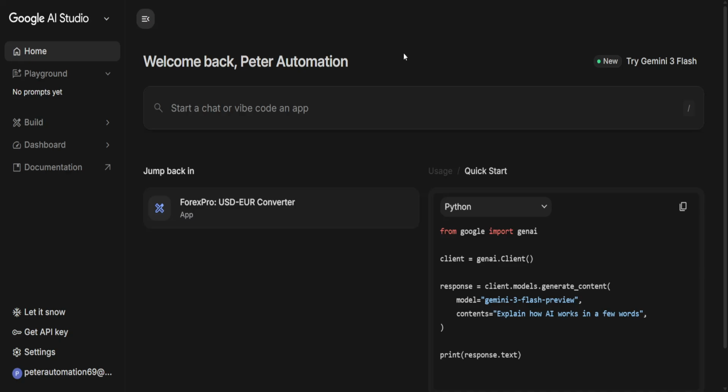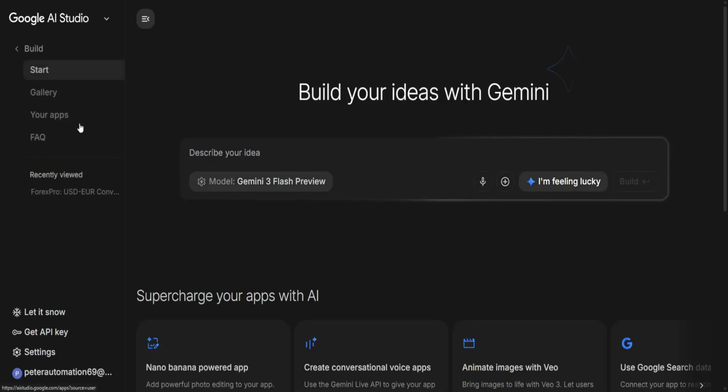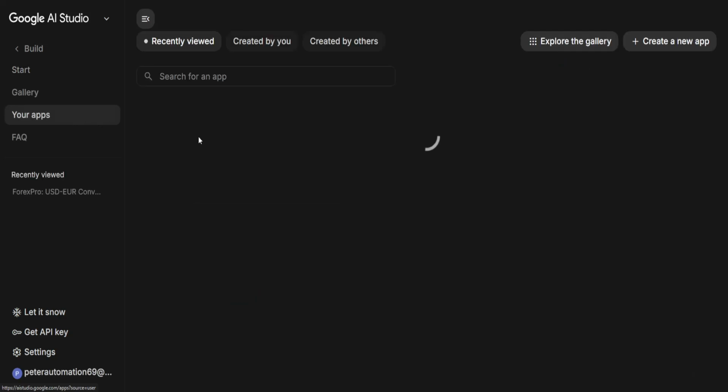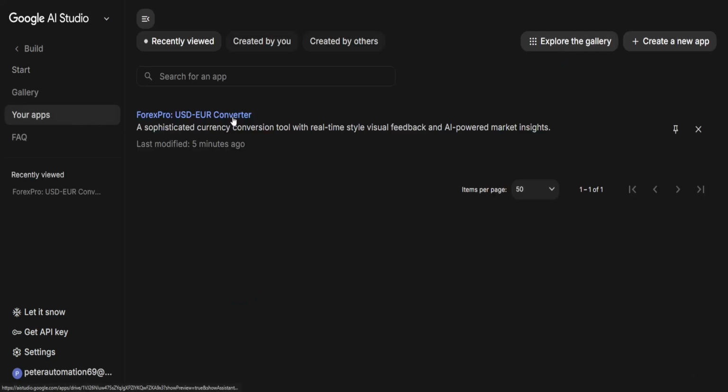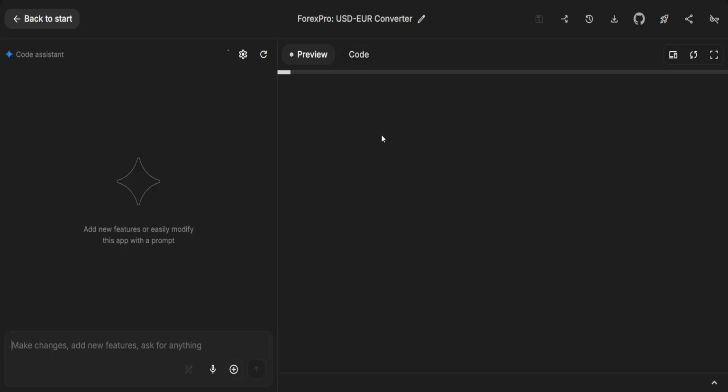In this quick video, I'm going to show you how you can publish your Google AI Studio app on the App Store. Open up Google AI Studio, click on Build, then select your apps, and from here you want to load up the app which you want to publish on the App Store.